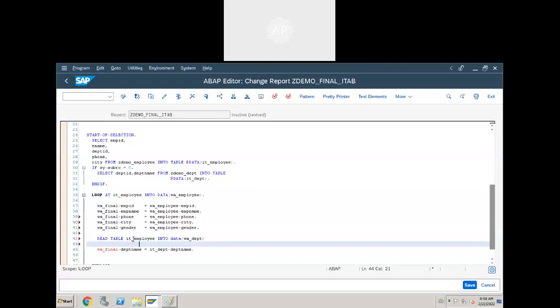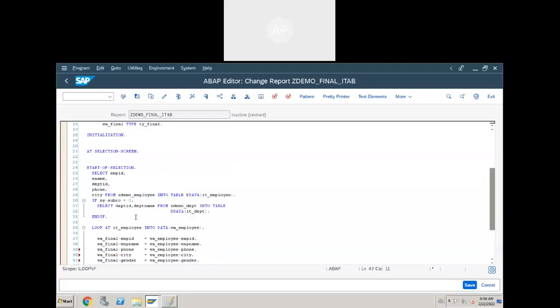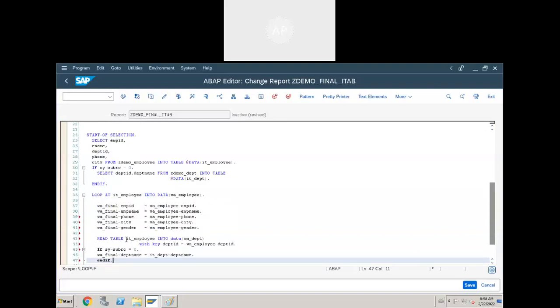Okay. What is the condition? Here we have to write the condition like this, with key. So which record do we have to select? DEPT ID equal to which department ID? The one in the employee table, employee hyphen DEPT ID. If sy hyphen subrc equal to 0. What does subrc 0 mean? We are able to find the department record in this internal table. That is successful. Clear?